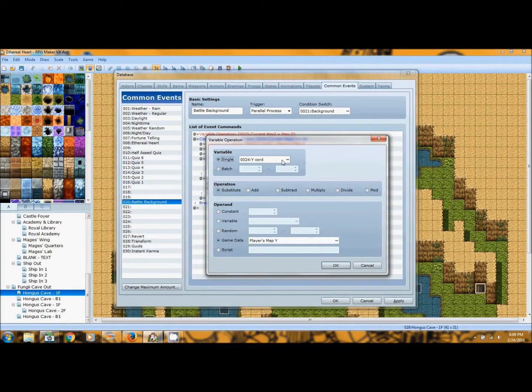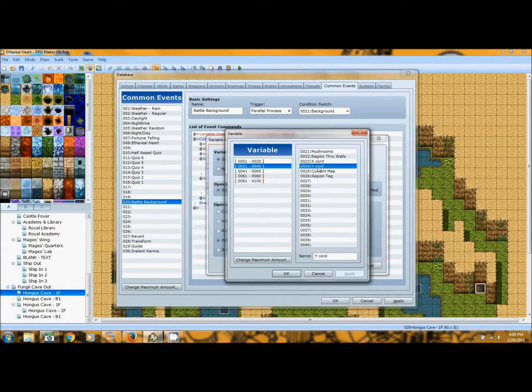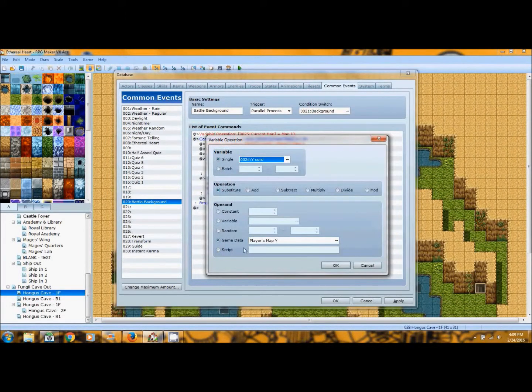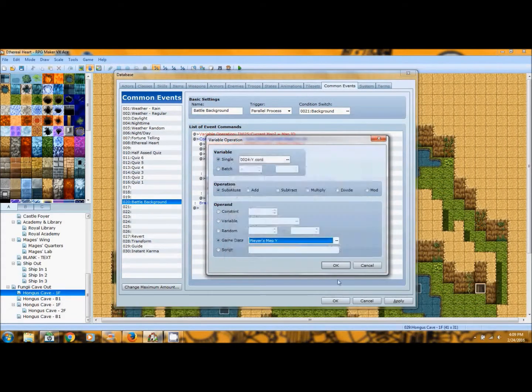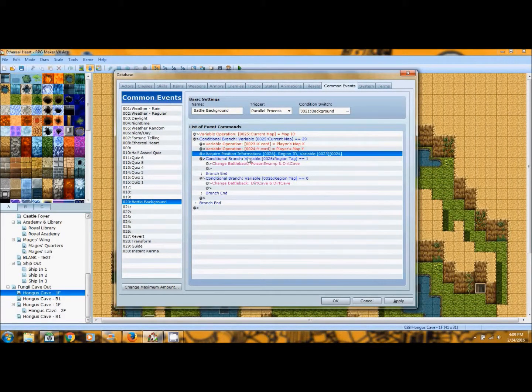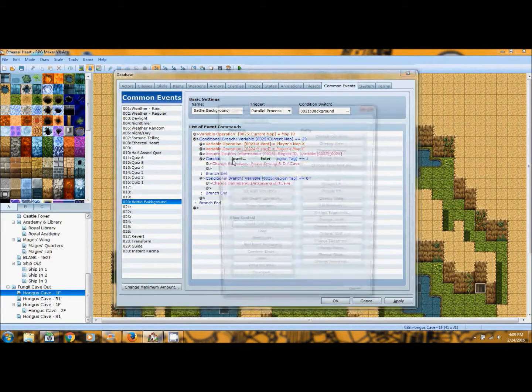And it's also important that we find the y coordinate. So here's my variable, this is y coord. And we're going to go ahead and go to OK. Substitute it again for player's map y, again by finding character, player's map y. Okay, so acquire position information. I'm thinking, well, again, what is that?